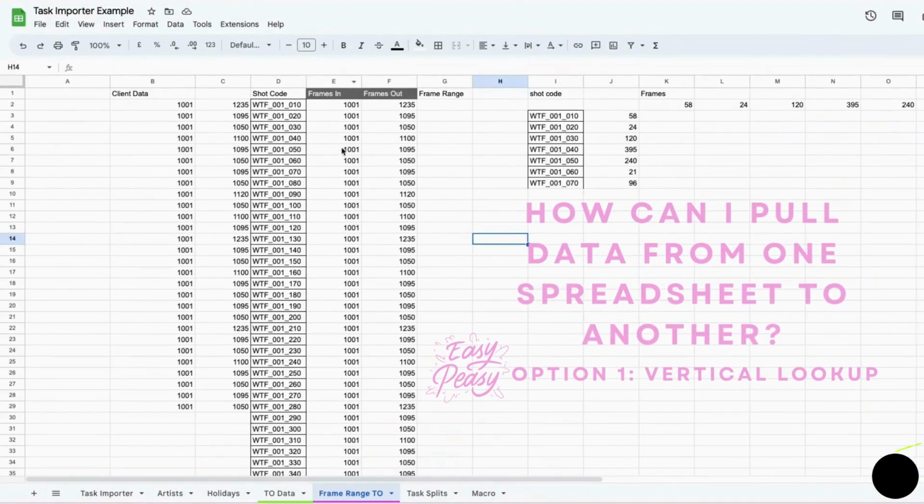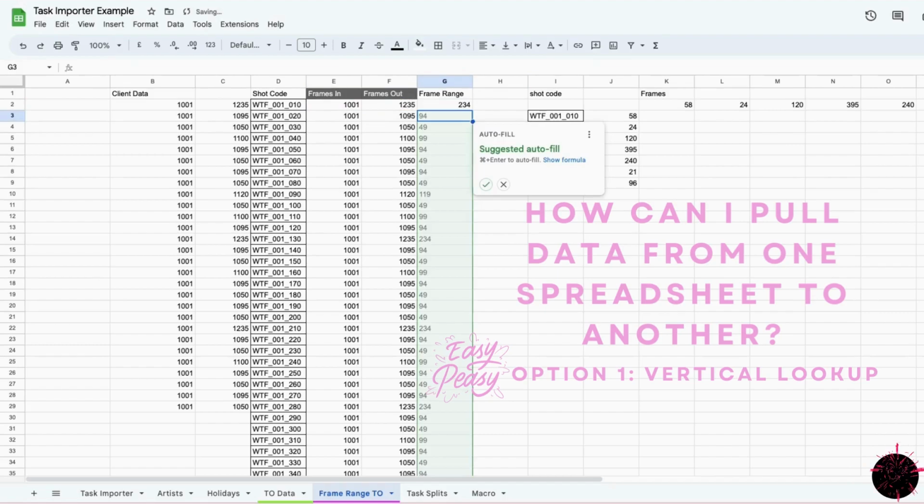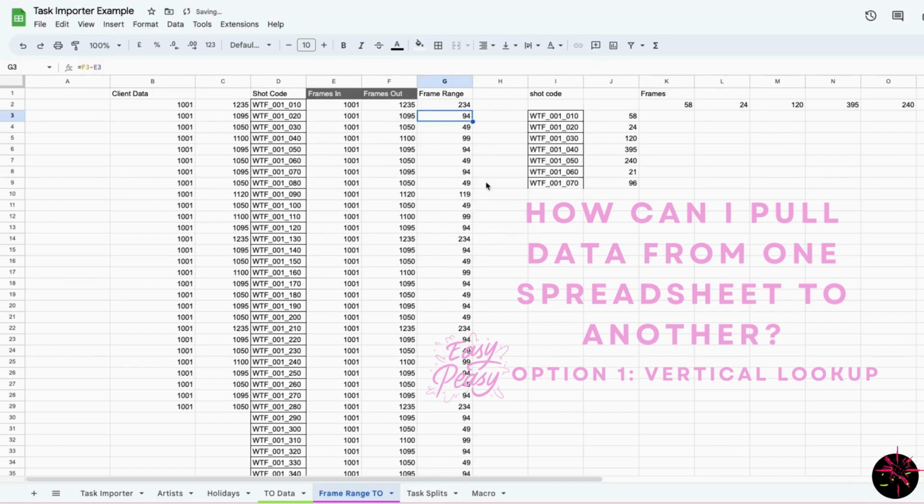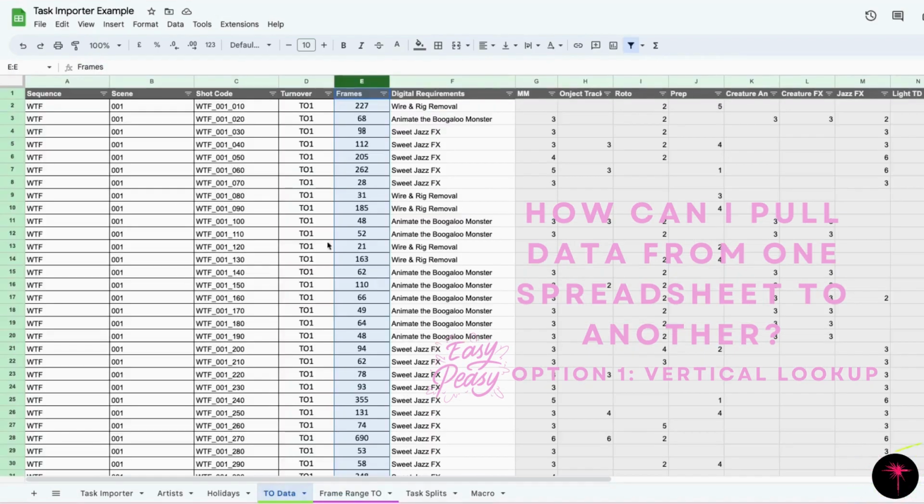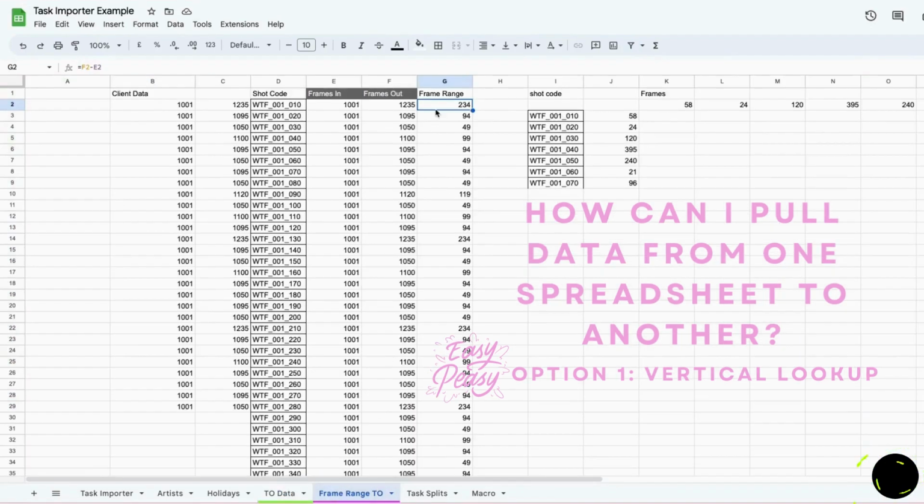Now that we have our frames in and our frames out, we want to grab our frame range and pop it with the rest of our bid data. So we're going to quickly calculate that. Take our frames out, minus our frames in. And now we have our current frame ranges. This looks a little bit different to perhaps the previous turnover data we had, where we had 227 here for 110, and now we've got 234.